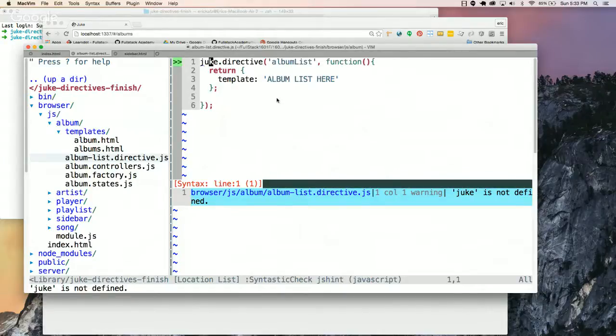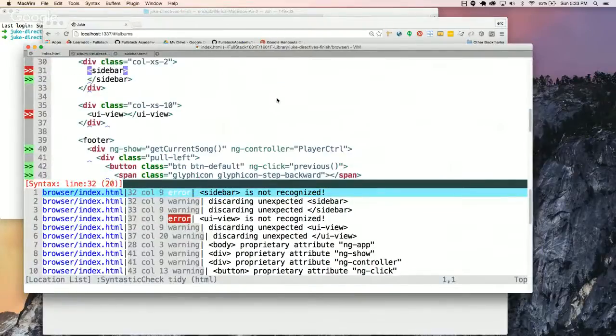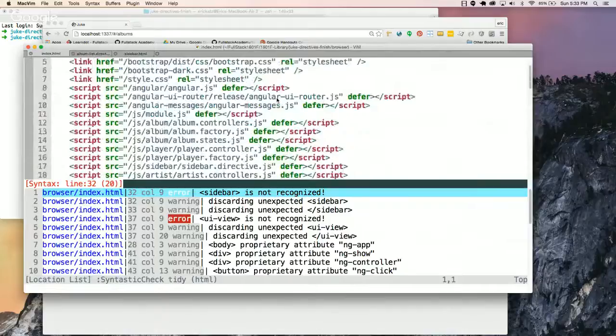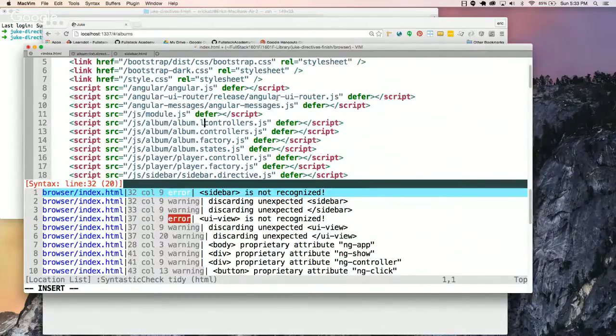Let's go back to our index page. And so now one of the other includes that we're going to put in is we've got these albums. And so this is going to be our album list directive.